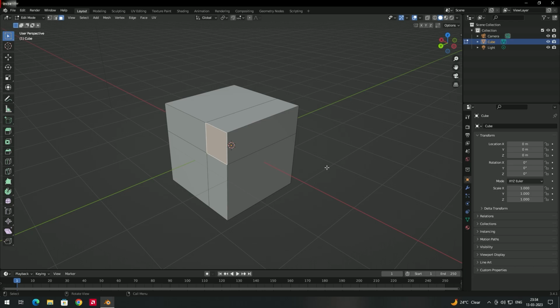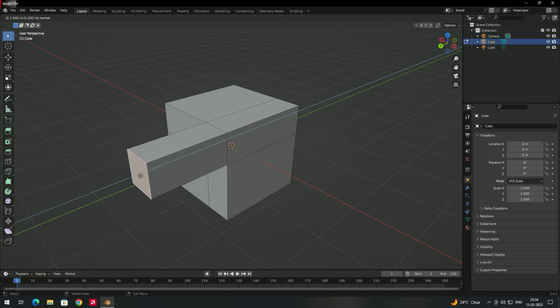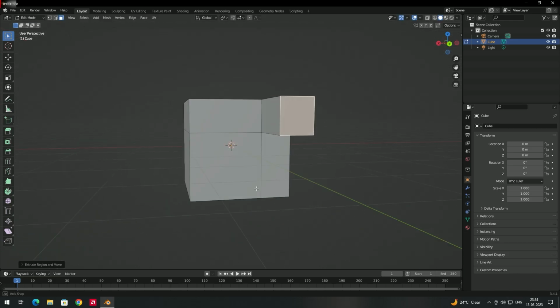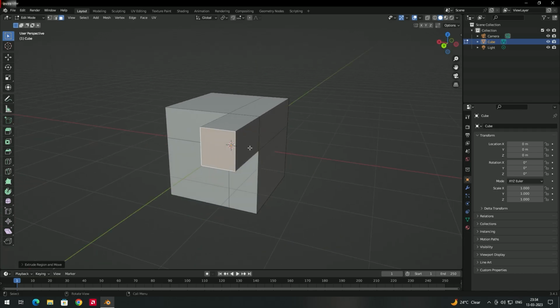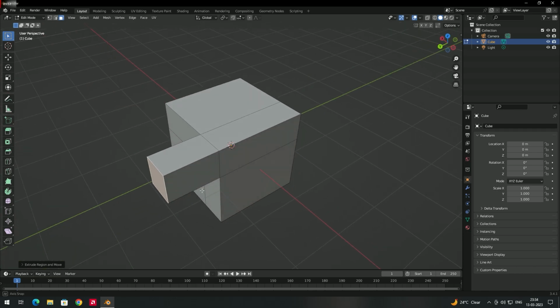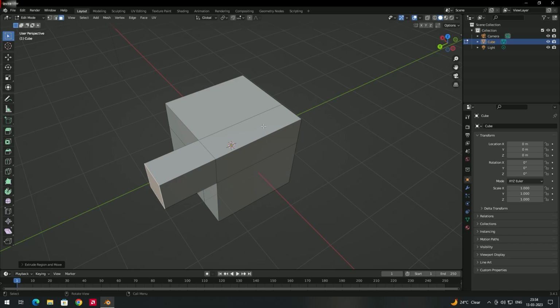So now in order to extrude, we have to select this face and just press E. We can move the mouse left and right so that it will extrude the face inside and outside. Now if you're happy with this location, then you can left click so that it will extrude the face up to that location.